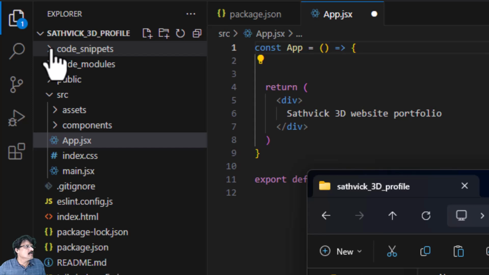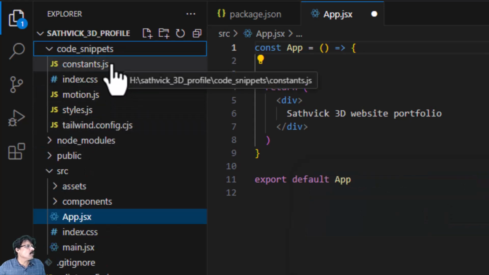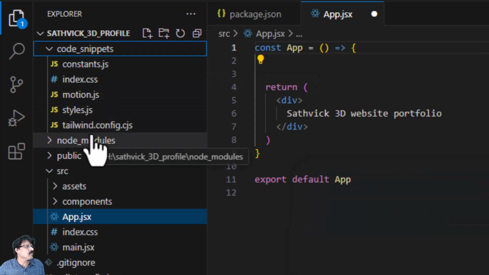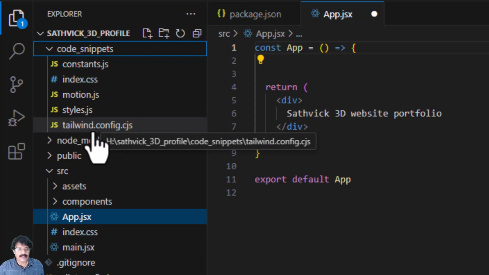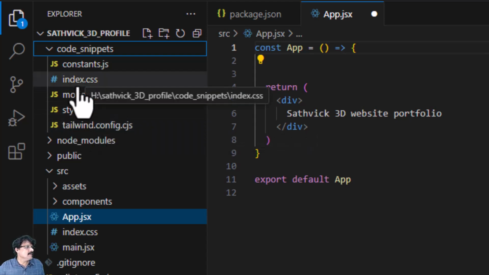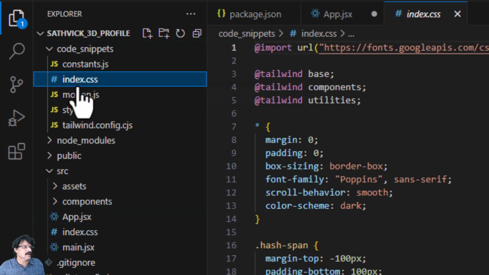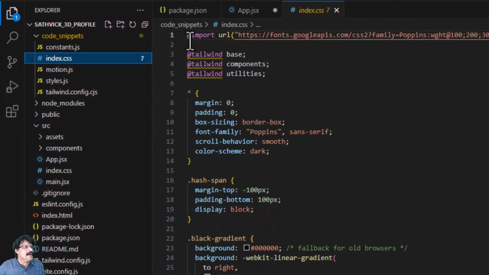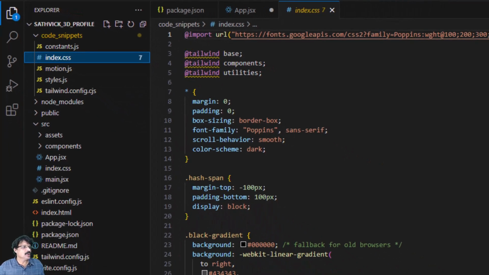Now, if you open this, I have provided you five files here, and the very first file is index.css. Now, what I want you to do is click on this index.css and open it. In this index.css, we have imported fonts that we are going to use in this project.